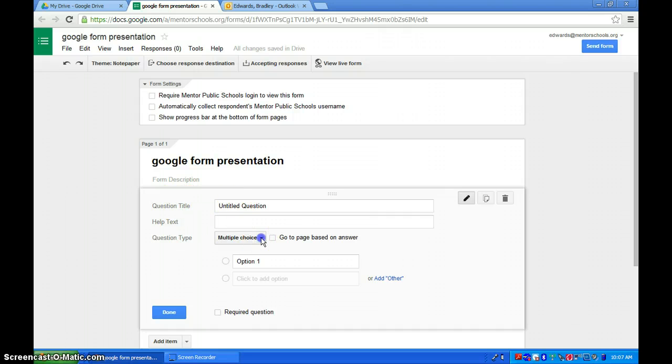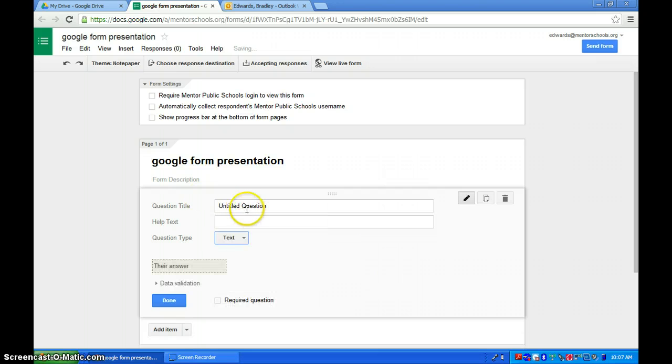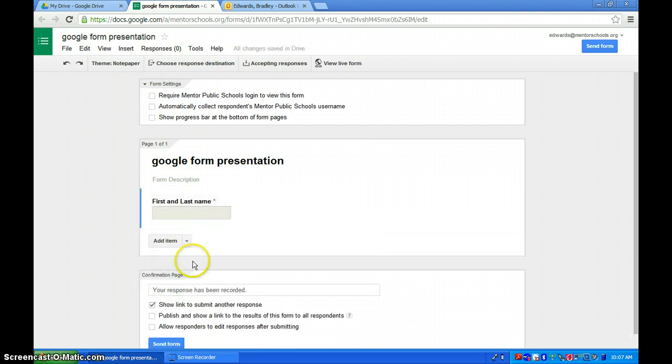So the first one I want to do is make it a text question. And I always put first and last name, so that way you can identify your students. We're going to make it a text question so they can type their name in the box. We're going to click required and mark done. And this little asterisk right here indicates that this is going to be a required question.